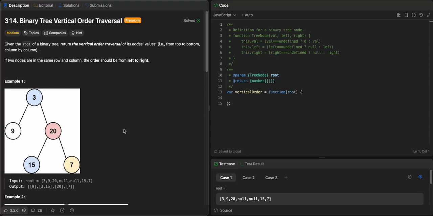Given the root of a binary tree, return the vertical order traversal of its nodes' values from top to bottom, column by column. If two nodes are in the same row and column, the order should be from left to right. Yeah, pretty interesting stuff. So what I'm going to do is go with a BFS approach.